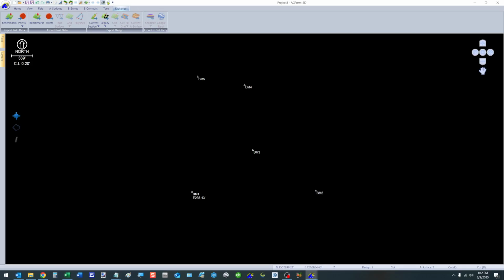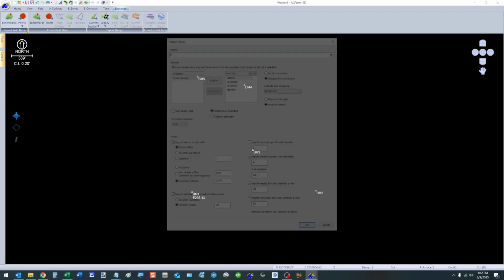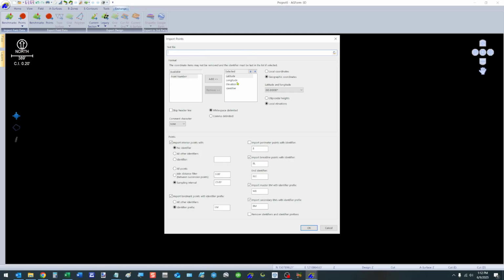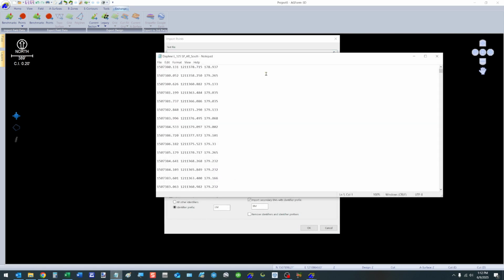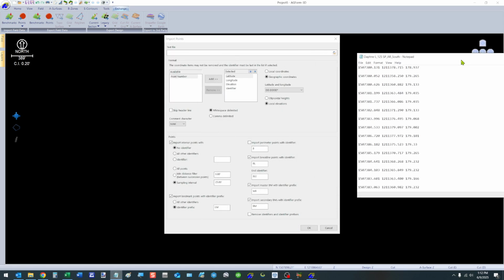Now we want to bring in our LiDAR data. We don't have an identifier. If we look at these, these are state plane coordinates.